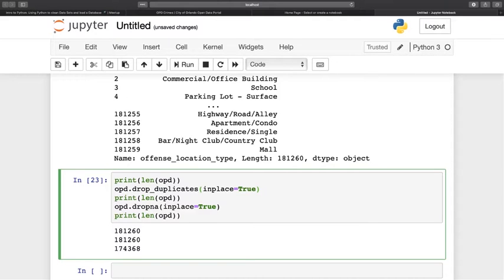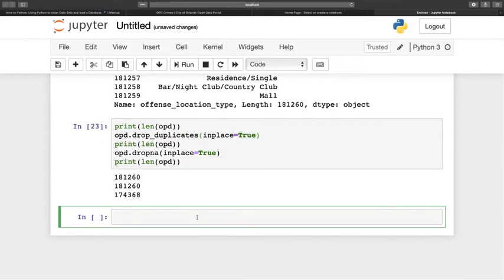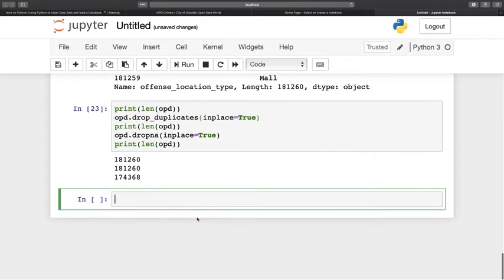Okay, so now that we have no null values in our data set, we can start looking at some of the information in there. For example, let's say we wanted to see all possible values, all unique values of a categorical column.